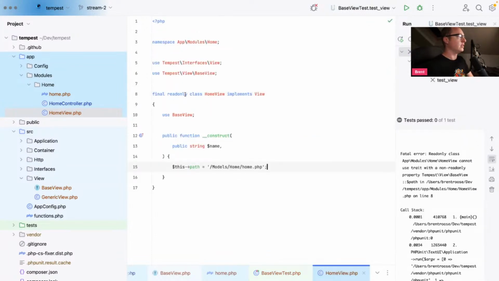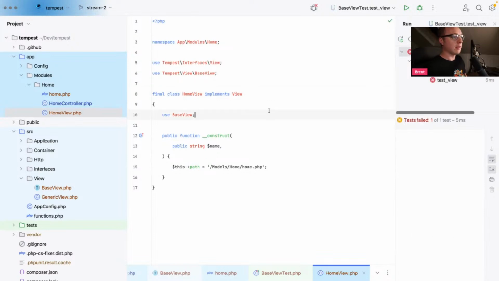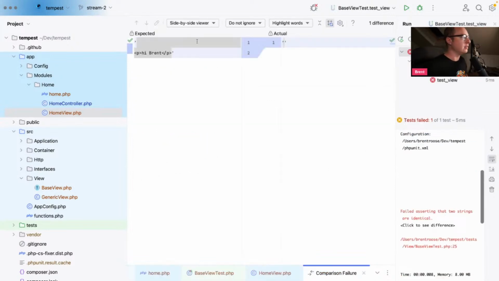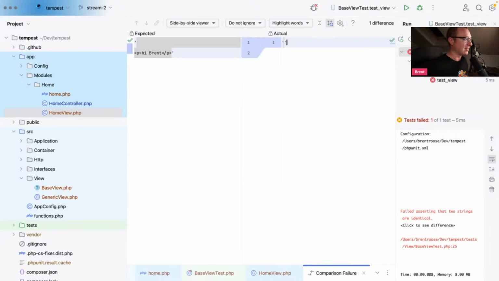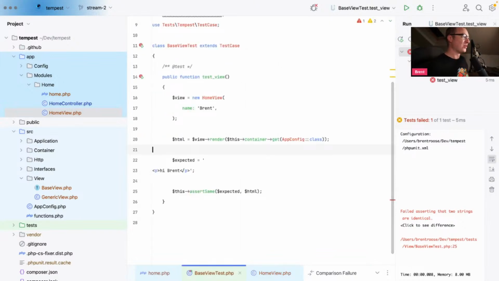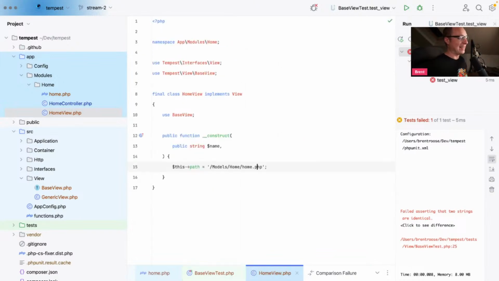Oh, and I render the read-only class again. And let's rerun our tests. Let's see the difference here. Oh, it doesn't render anything. That's kind of anticlimactic, actually. I thought it would work. Let's take a look at why it doesn't happen.